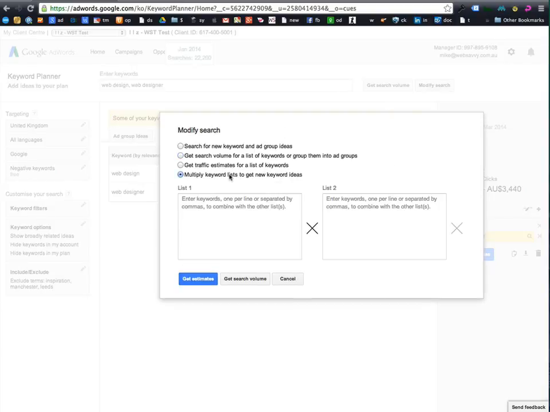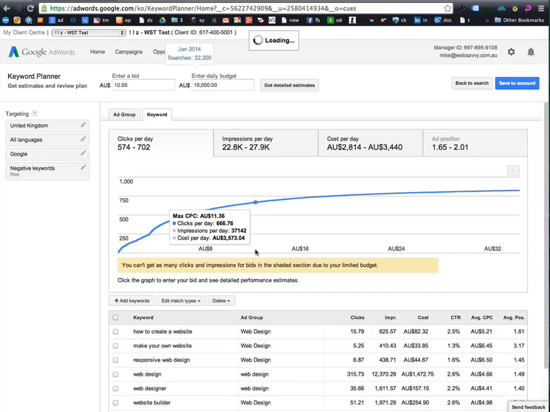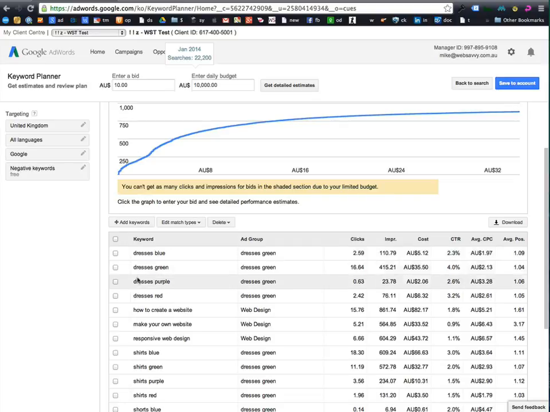Let's now jump to this last option, which I've said is not probably one that you're going to spend a lot of time in. But let's say I sold dresses, shirts, and shorts, and I had green, red, blue, and my daughter's favorite color, purple. And now I can say get estimates, and it'll mix and match all of those keywords and show me dresses blue, dresses green, dresses purple, dresses red. I probably should have put them the other way around, shouldn't I?